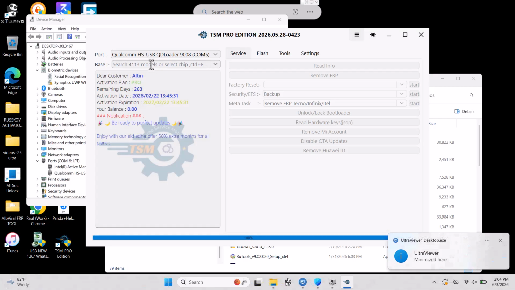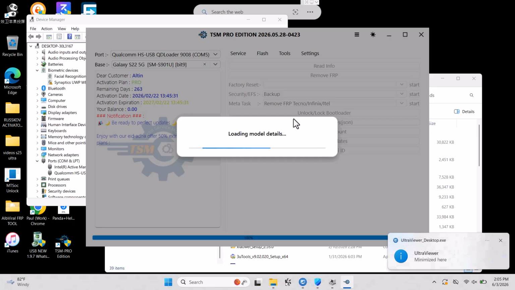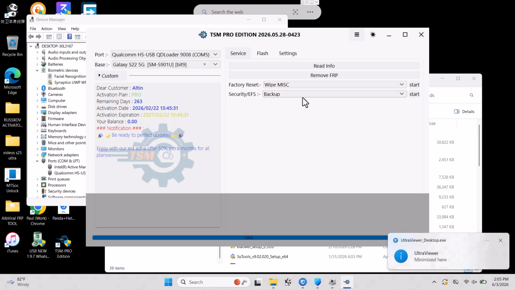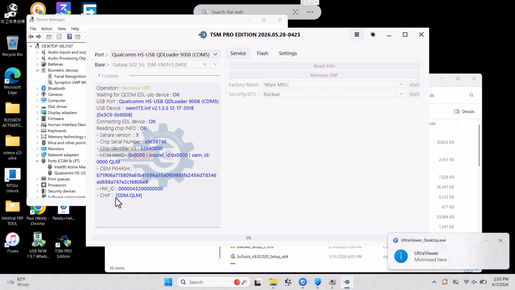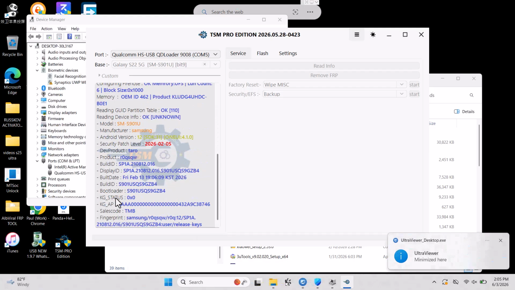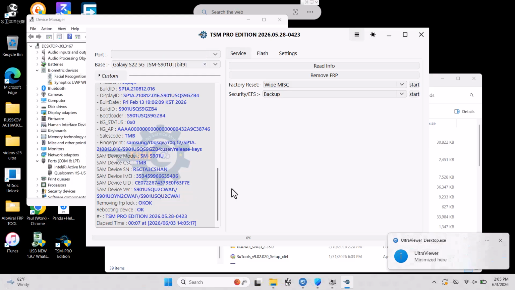On the left, you have base. Over here, we're going to write the model. In our case, it is S901U. And as you see, it says bit 9. So at the moment, it supports up to bit 9 security. Bit A will not be supported. The next step will be remove FRP. After you click remove FRP, it will go through a couple of steps over here, and in about 5 seconds it will be done.